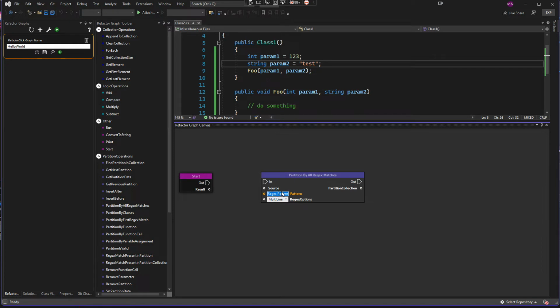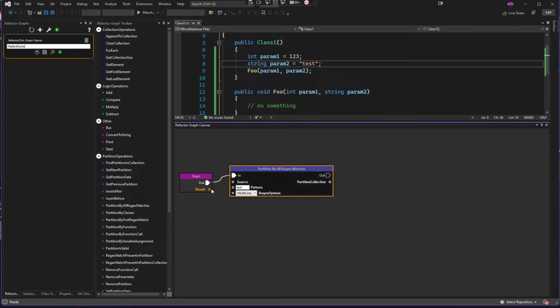So for this example, we will change the pattern to test. We will connect the output port from start to the input port of the partition by regex matches, and we connect result to source here.